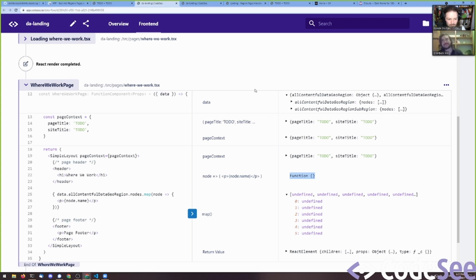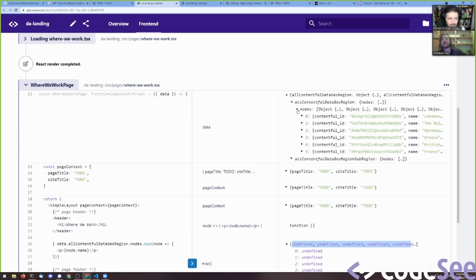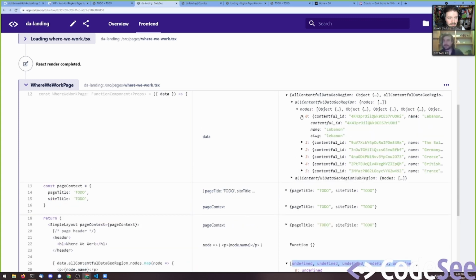Right, so we are getting a bunch of undefineds. So the question is why? Well, we know the data is good, right? That's one of the nice things about CodeSee right here. I don't have to worry that I'm getting bad data. It's there. And so this is definitely the part of the code base that I should be looking at. It's not the GraphQL query or something else. So that's super helpful to know. So let's see, data dot all contentful.